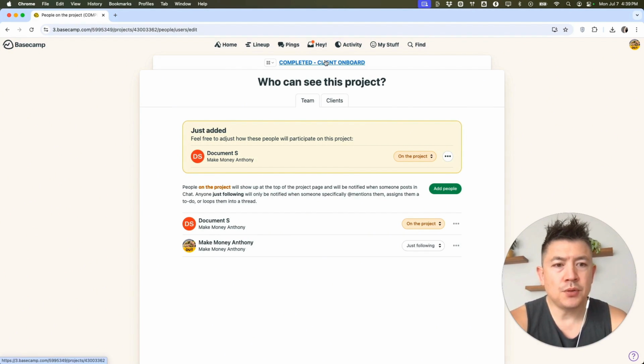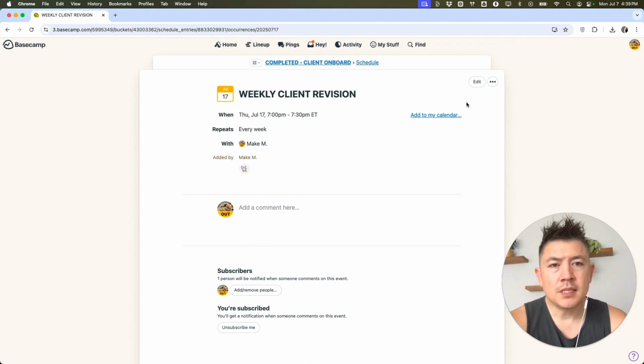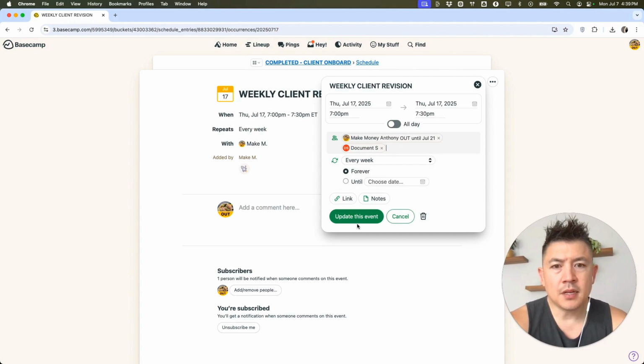So we'll go back here to the board and then go to schedule, and then we'll go down to the calendar event right here, and same thing, click on edit, and right in here in the green person icon, click next to it and just type in their name, and it should pop up, and just click on their name and then click on update this event.